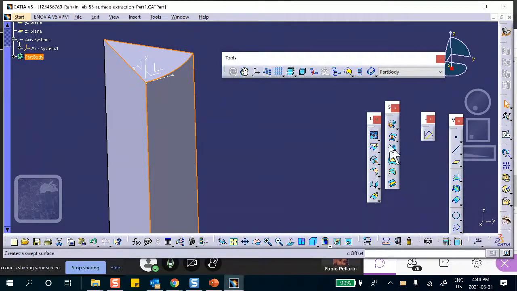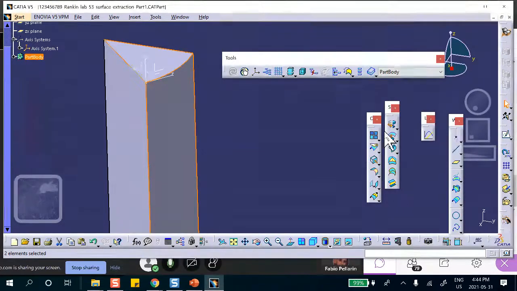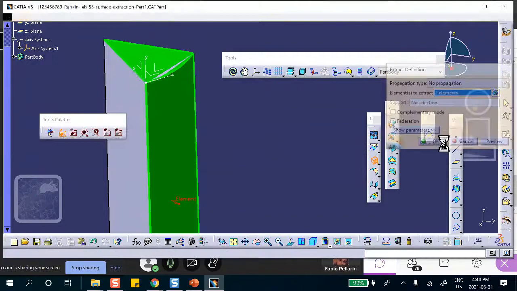Dismiss. Let me actually close that. Okay, so where are we? Extract. Where was this? Right there. We'll do it at the same time. Not a big deal.